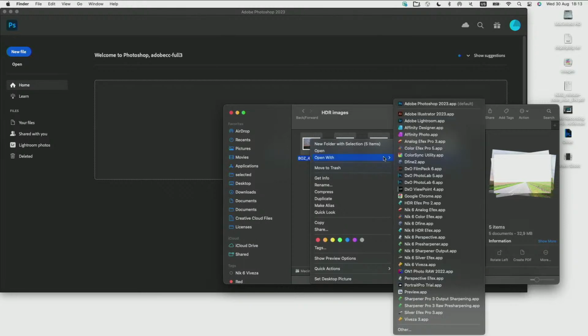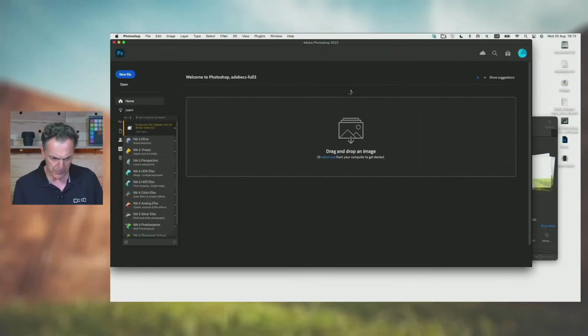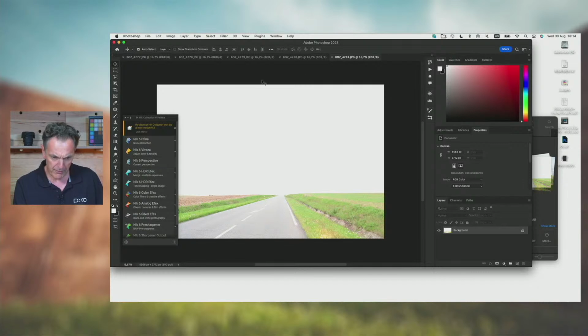Now, for this demo, I'm going to use Photoshop, but you could use Lightroom or Photolab, or even open them with a standalone application. I've got my 5 images there, and I'm going to use the Nik Collection 6 palette to open them. There are 2 ways you can use Nik HDR Efex. You can use it on a single image and do some tone mapping, or you can use it to merge images. And we're going to look at the second case.